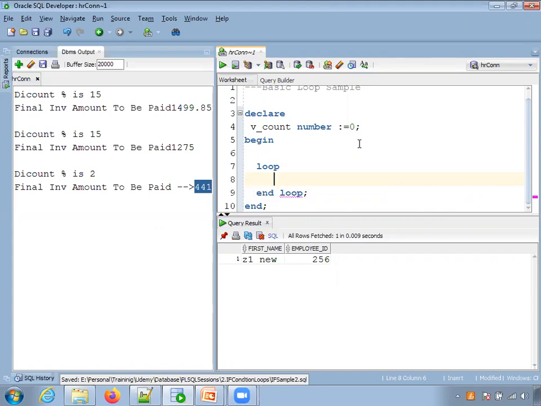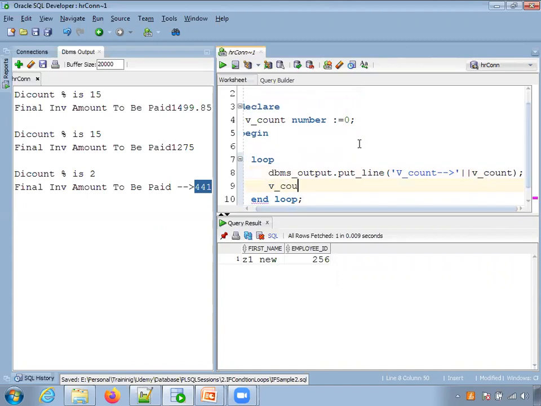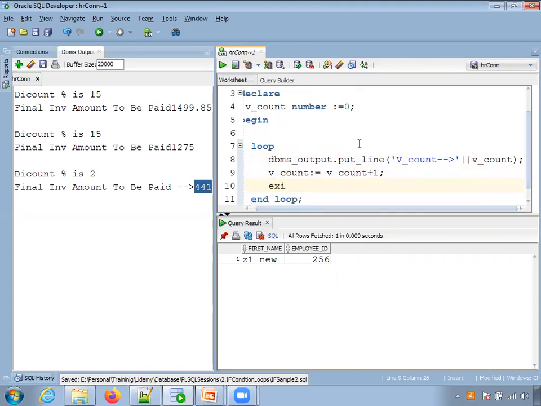So yeah, DBMS_OUTPUT.PUT_LINE, v_count. Okay. Now increment the count, v_count is equal to v_count plus 1. Then EXIT WHEN v_count is greater than 6. Okay. Now let's see what will happen.